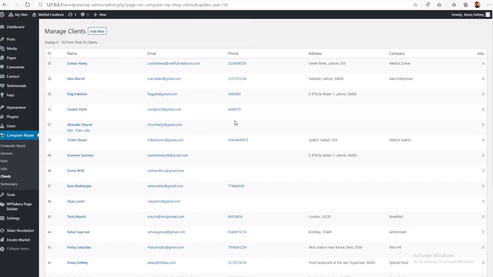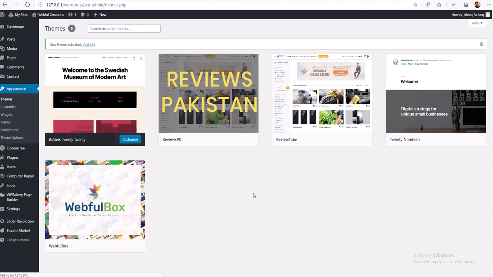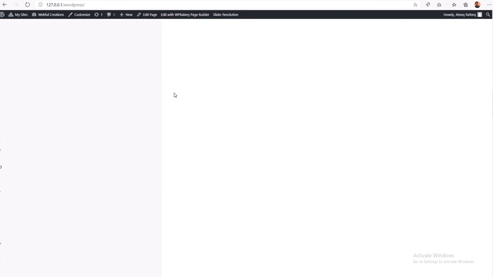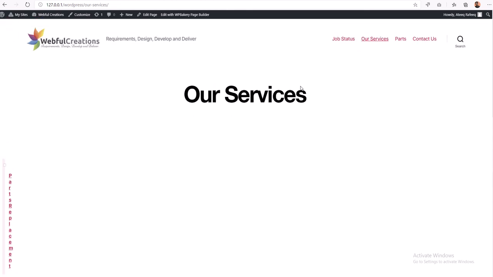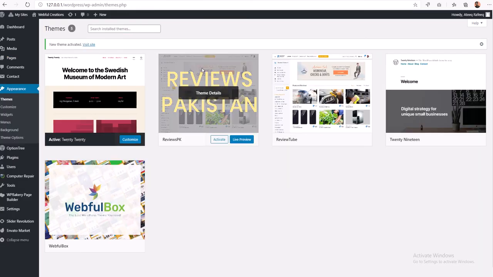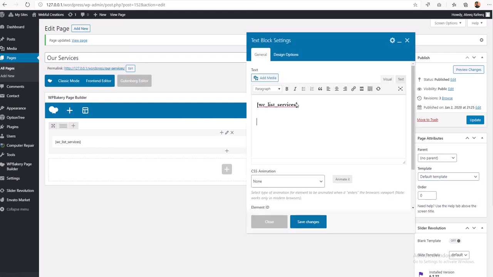Okay, well, you must be wondering how it will work on theme 2020 or your theme. Let's not confuse you, I will activate 2020 because you think we would definitely need it. Okay, our services, I actually need to check. Full boot template, boot 2020. Classic mode using WP Bakery here.